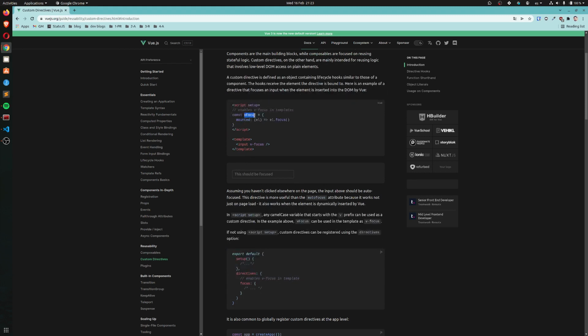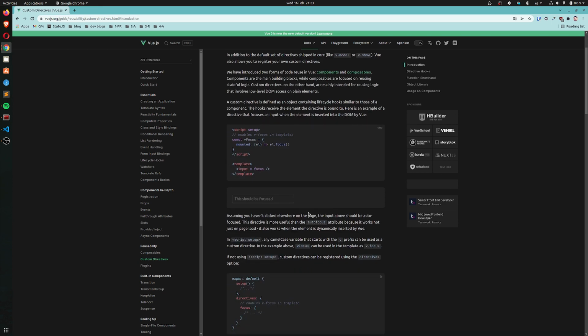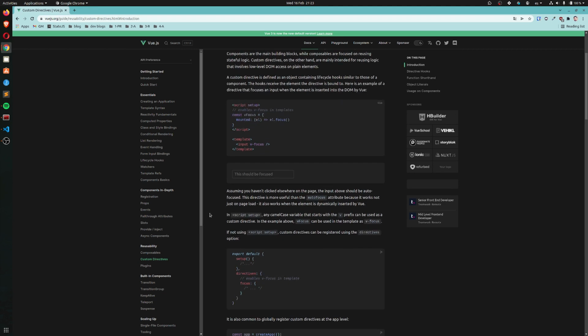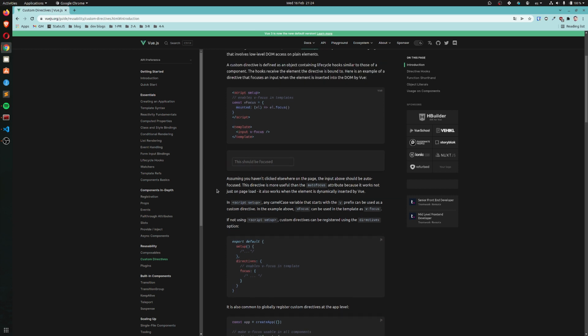So I'm gonna guess this becomes automatically a custom directive because it starts with v and then another word in camel case. Let's read through. Assuming you haven't clicked elsewhere on the page, the input above should be auto-focused. This directive is more useful than the autofocus attribute because it works not just on page load. It also works when the element is dynamically inserted by Vue. In script setup, any camel case variable that starts with a v prefix can be used as a custom directive. In the example above, vFocus can be used in the template as v-focus.